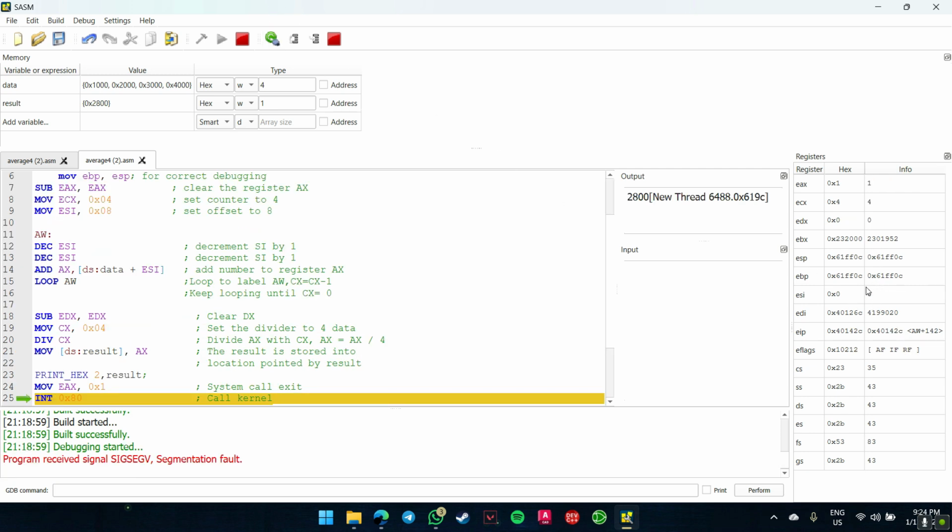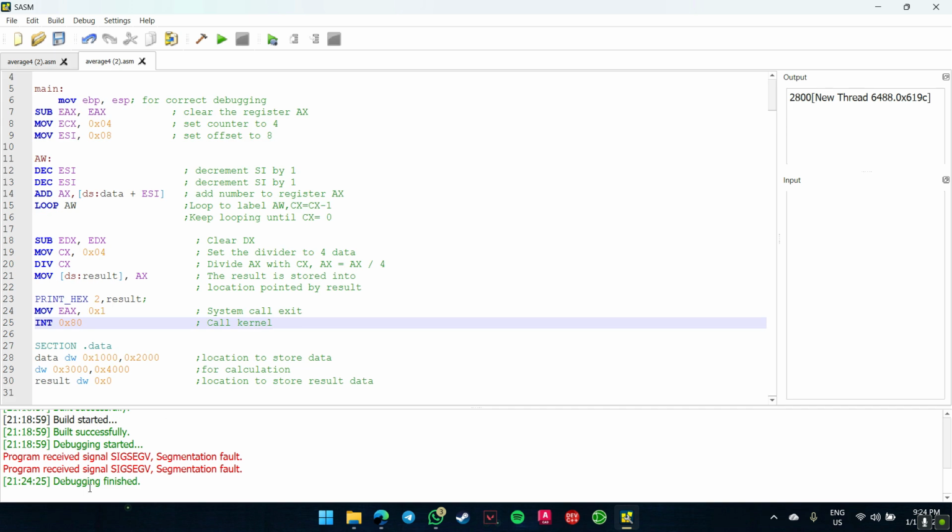When SI hits 0, we go to the exit part, which is where the looping ends. The system calls the kernel, and when you step over, nothing happens. Step over again and the debug is stopped. Then we show debug is finished, and you will get your output, which is 2800. And it has a new thread, 6488.0x619C. So that's all from me. Thank you.